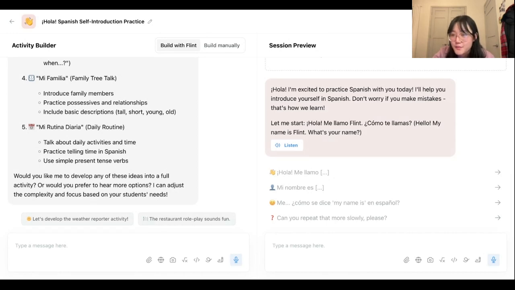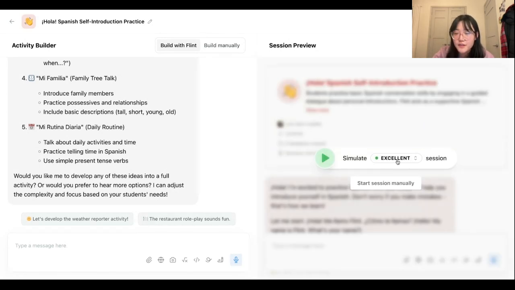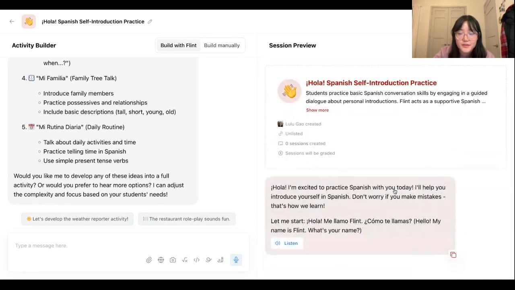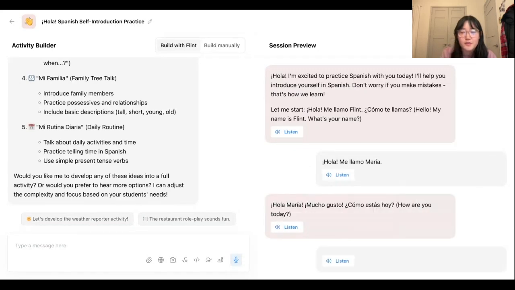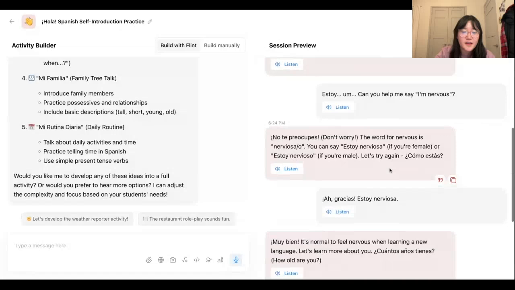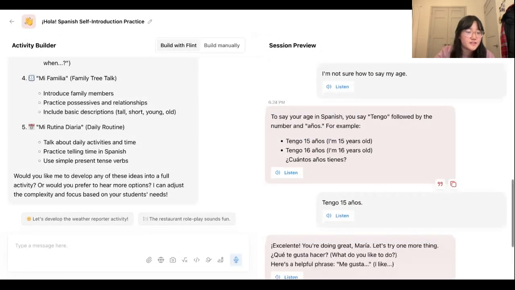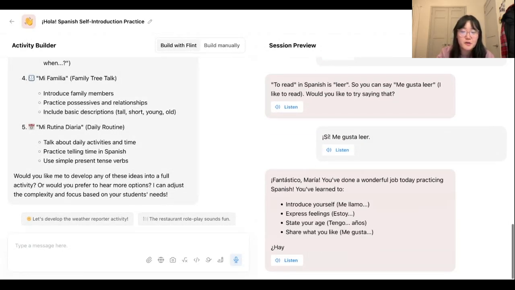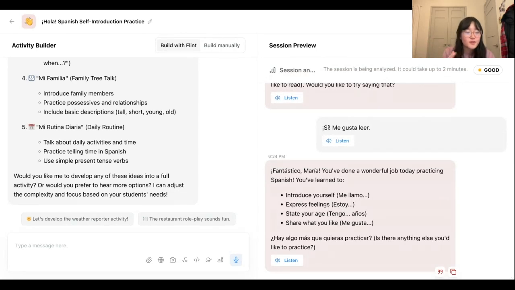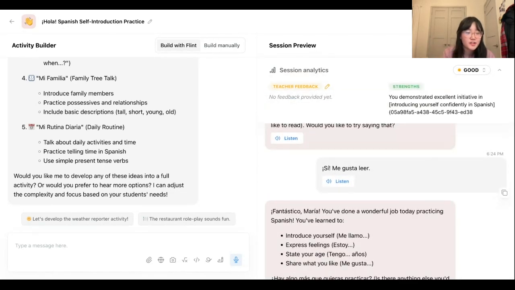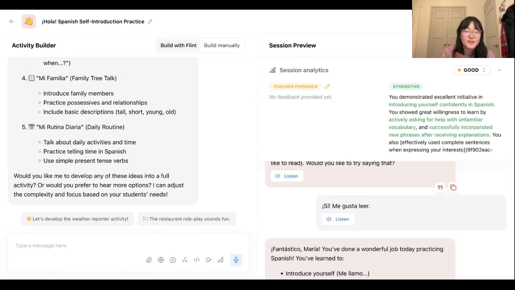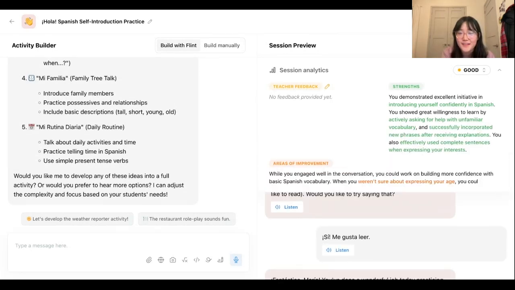But also you can simulate a preview based on the grading rubric. So if you want to see what a good response is, or an excellent or developing one here, you can click on one of those, and then Flint will play both its own role and the student's role and give you a mock conversation really quickly, so you can see what the expectations are, how it might look, and then based on that you can make additional changes as you see fit.